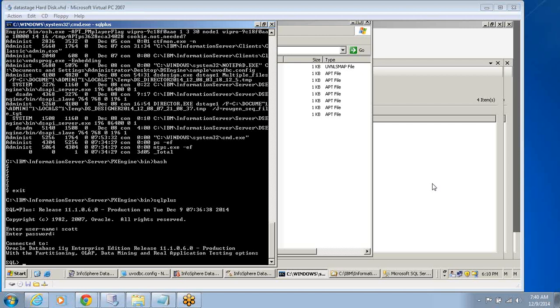Taking a look at how one can understand to get connected to a database. So let's start doing that.